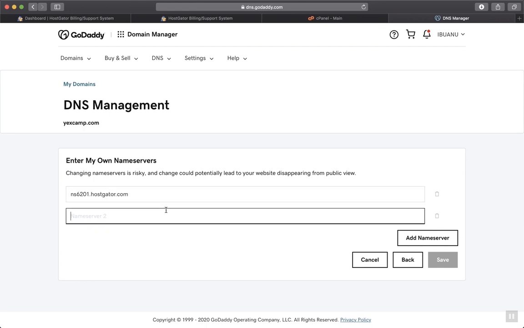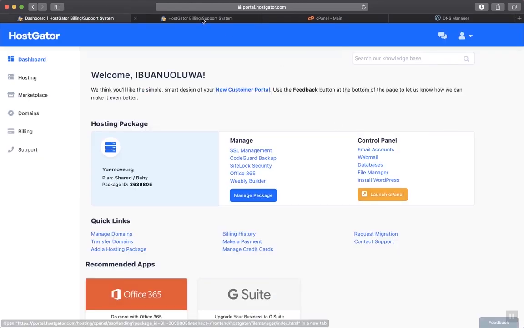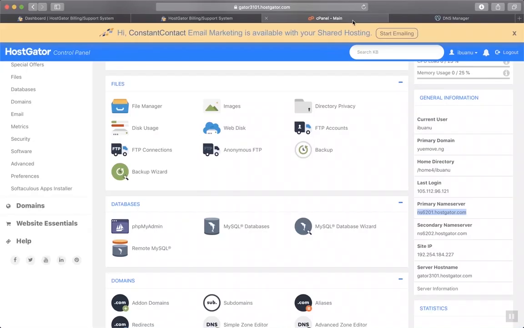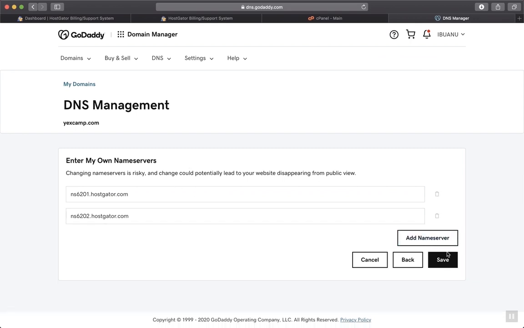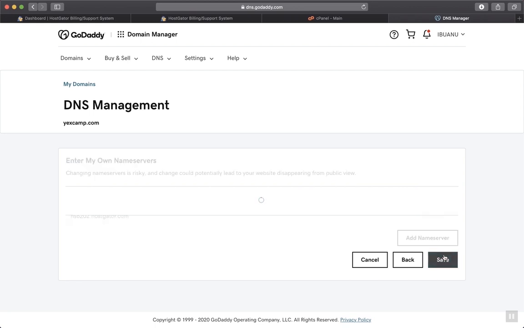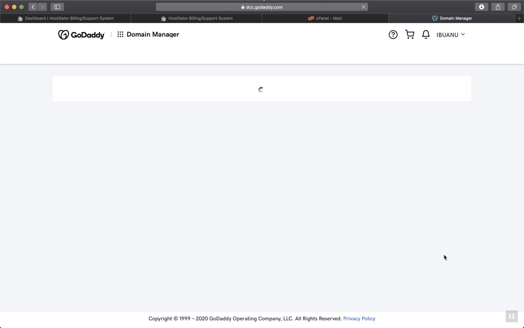So I'll copy the first name server and go back in there. Sorry, it's just this one. Oh no, that one. And then this is my secondary name server. I want to come in here and paste that, and then I'll just add. Oh no, sorry. All right, so those are the two name servers, and then I want to save, so that way it gets pointed there. So I think it's done now.